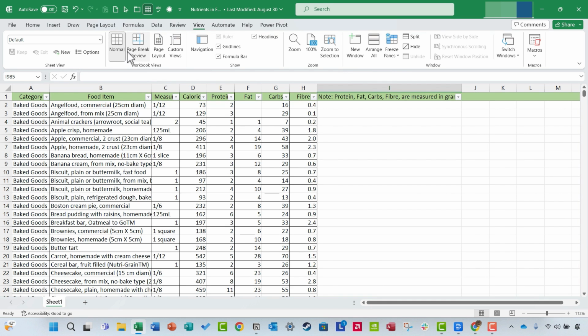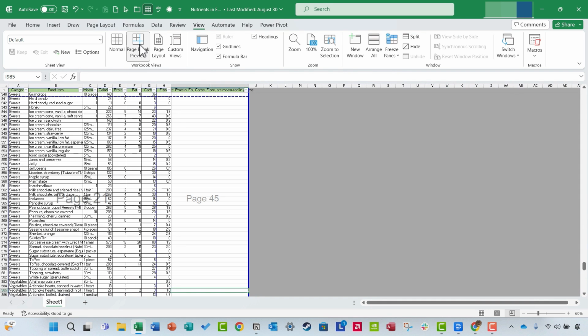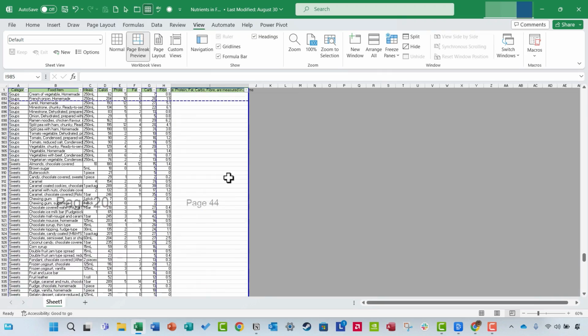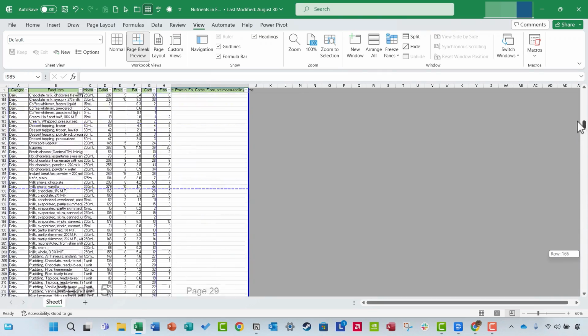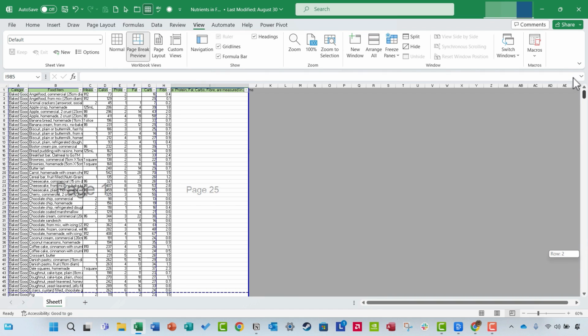But if you switch from normal view to page break preview, you get a totally different view of your spreadsheet. So what does this mean by page break preview? Well, this is talking about the way the data will be broken up if I print this spreadsheet. So right now, this is a very long spreadsheet, and you can see what's going to happen if I print it. I'm going to end up with page 1 that covers this data here.